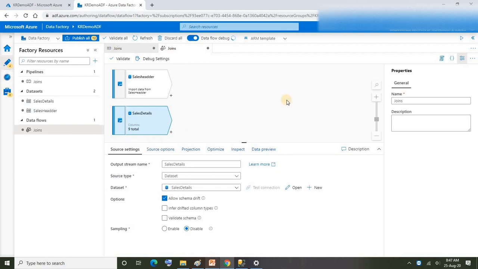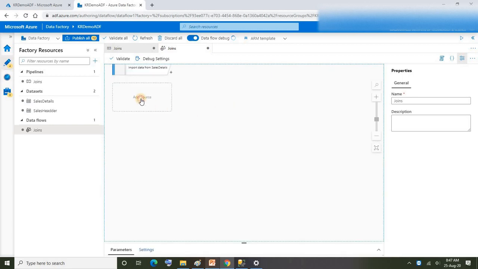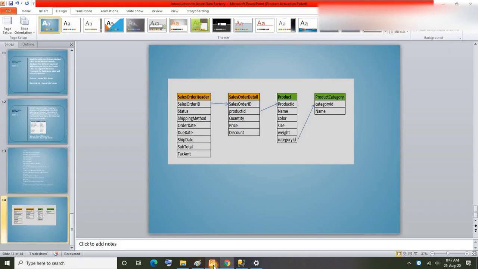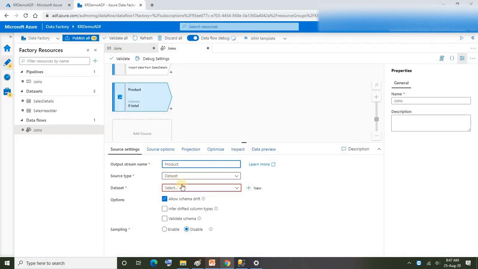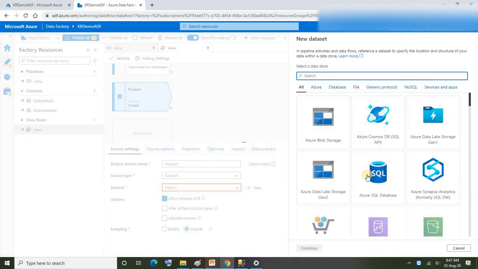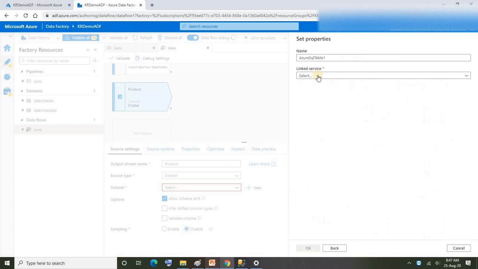Alright, now let's go ahead and add the third dataset. And here it is product. Let me take you guys into the model again. Yes, next is product. I'm just using this model for reference so that it will be clearer for you guys. Done. Next, go ahead and create a new dataset, product.